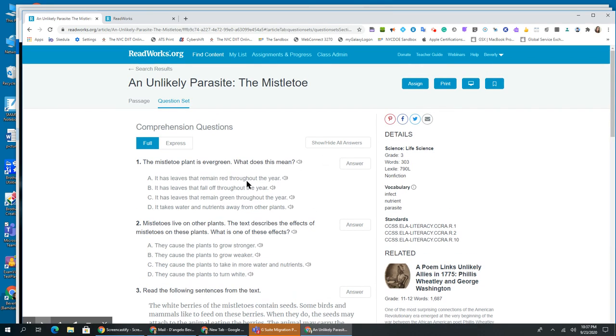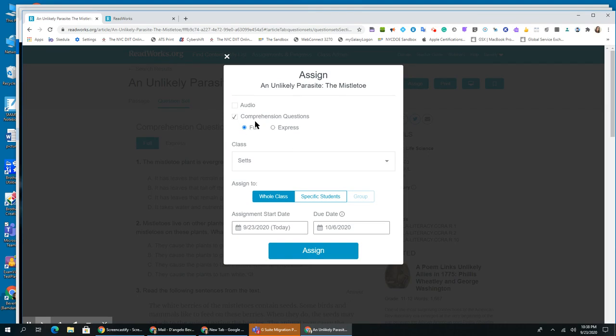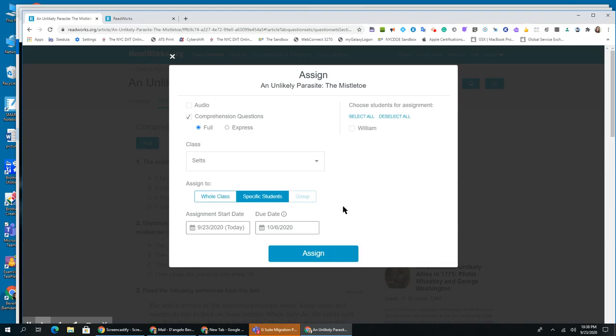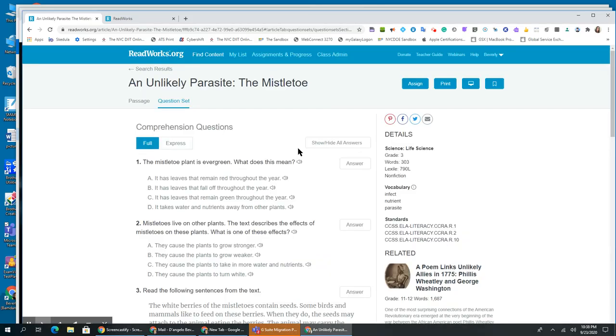And you can also print this out if you'd like. And you have the answer keys here, so all the answers are here as well. So this is a great tool that you can actually choose what assignments you want to give to your students. You would click assign here, and then it would tell you, do you want to assign the comprehension, and what class you want to assign it to. And you can also just assign it to specific students. So it's a great way to differentiate instruction.